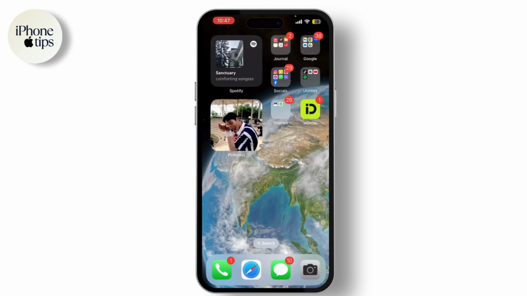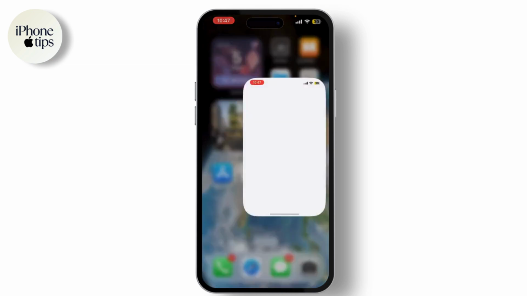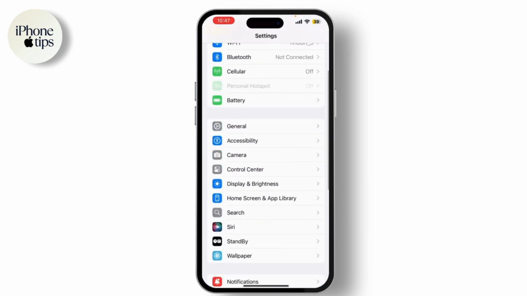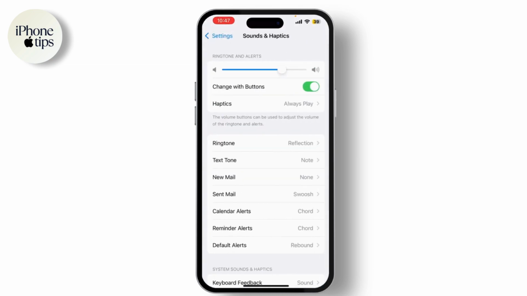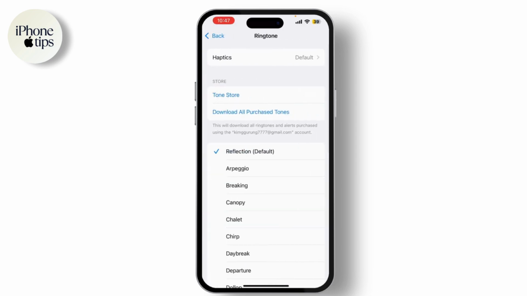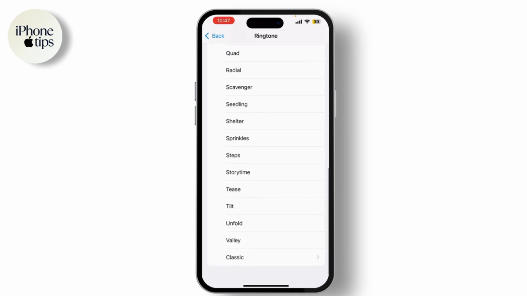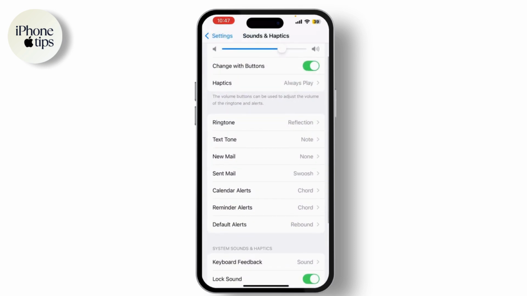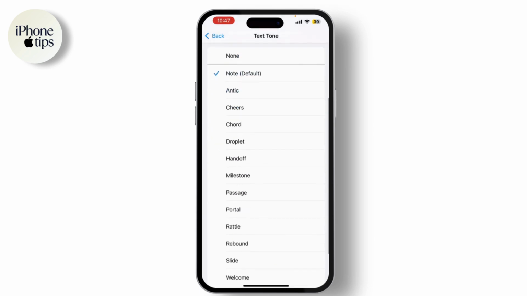First, let's check your sound settings. Go to settings, tap on sounds and haptics. Here you can see if your custom tones are still there. Tap on ringtone and scroll through the list to see if your custom tone is there. Next, tap on text tone and scroll through again and do the same.